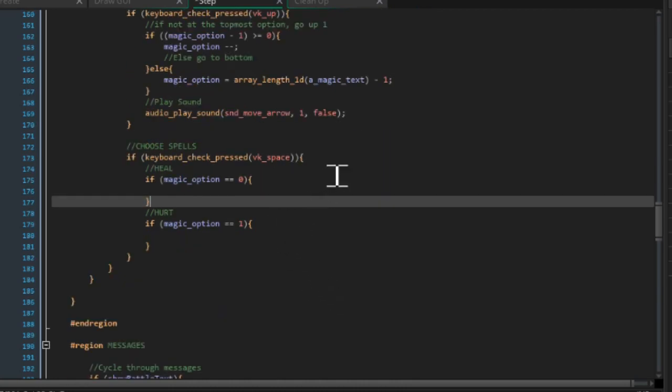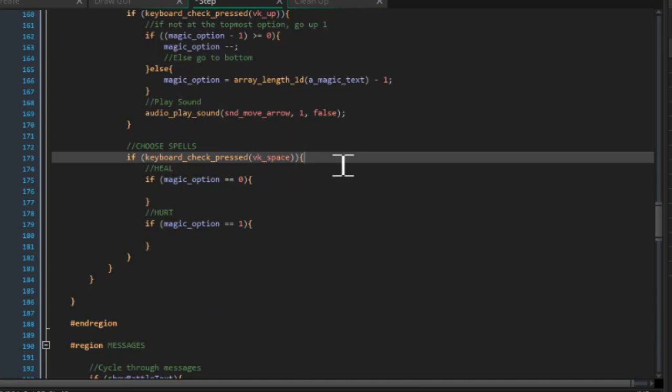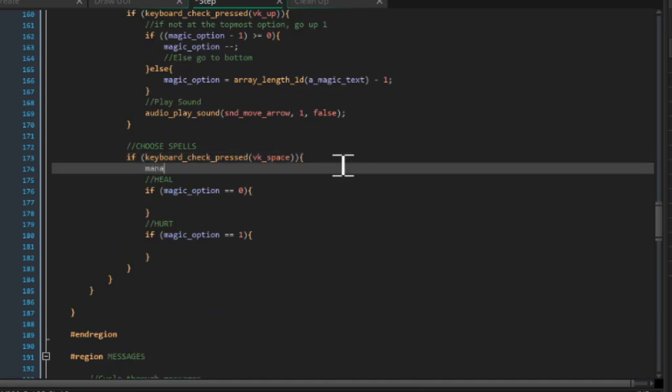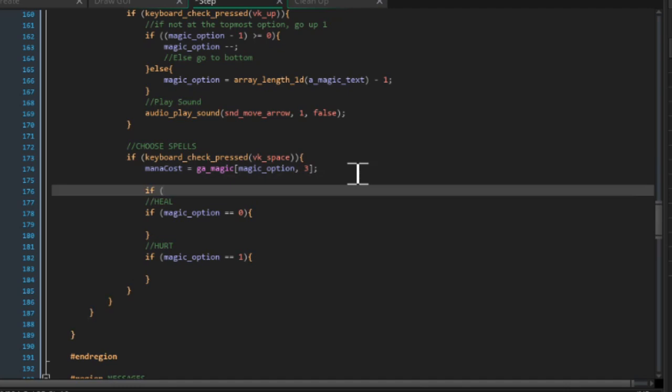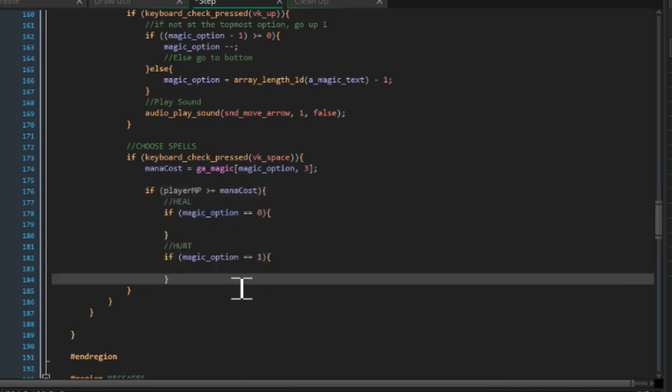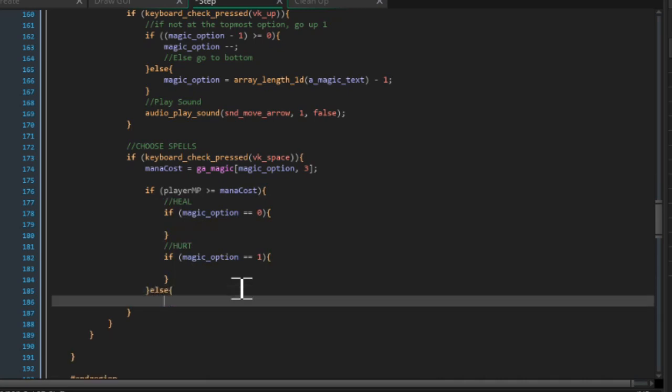And we need to check that the player's got enough mana to cast spells as well. So mana cost equals GA magic option and 3 is magic cost. If player MP is greater than or equal to mana cost, then run this. Else, not enough MP. Loses turn.